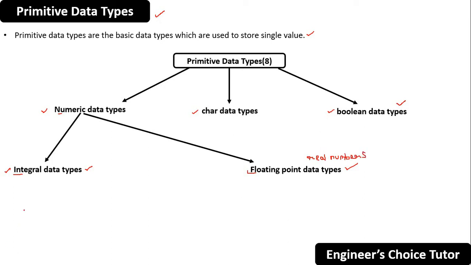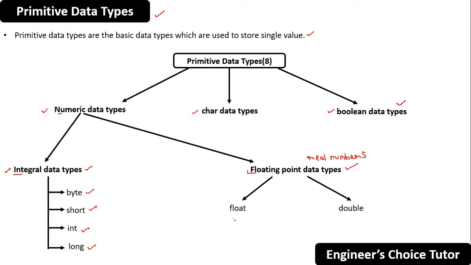In integral data type, we have four different data types. That is what? Byte, short, int, and long. And in the case of floating point data types, we have two data types. That is what? Float and double. I hope this much is clear to you.